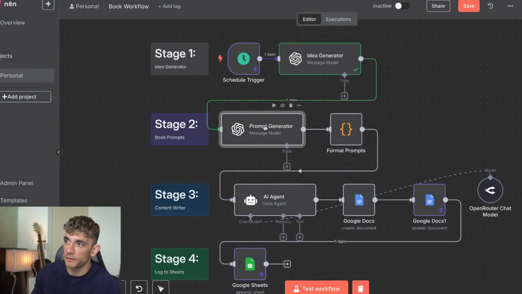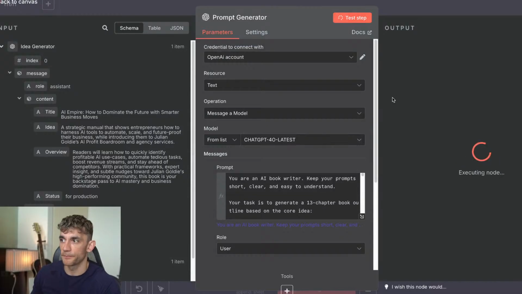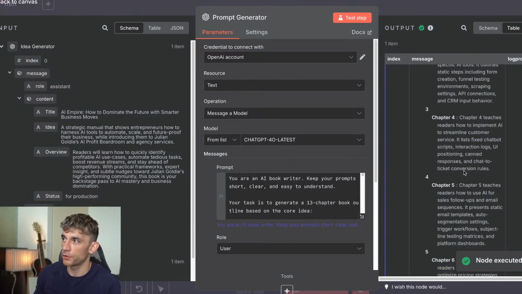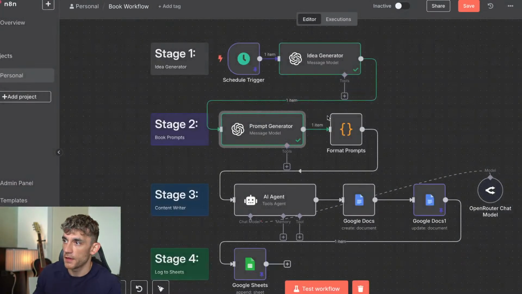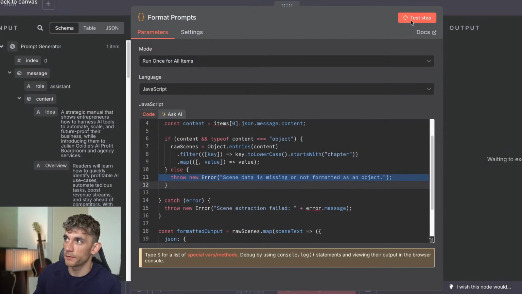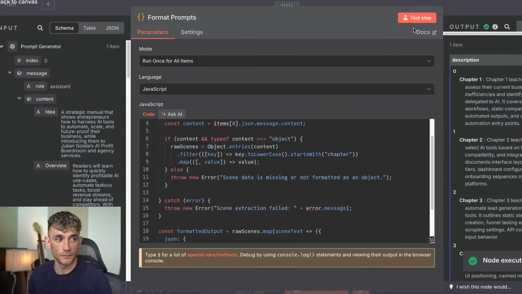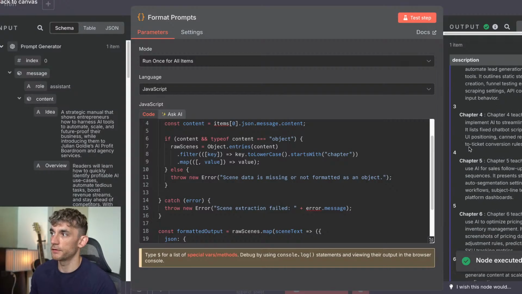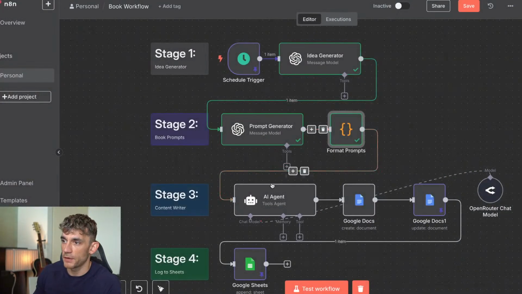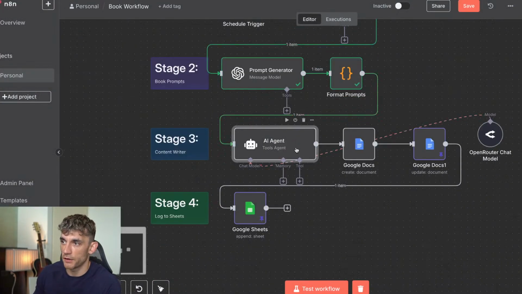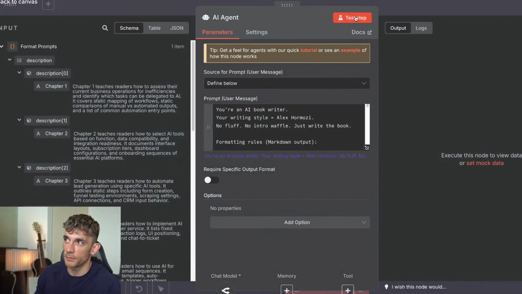So from here, let's generate the prompts now. We'll test this step. Now it's coming up with the chapters, right? So we've created the chapters right here. Then we're going to test the formatting prompt, as you can see right there, and then we just need to generate the content, right? This is the most time consuming bit, so we'll test that step right here.